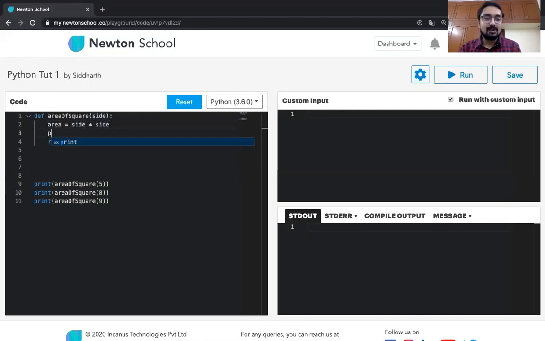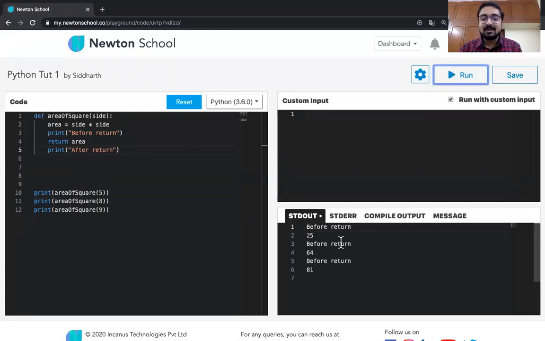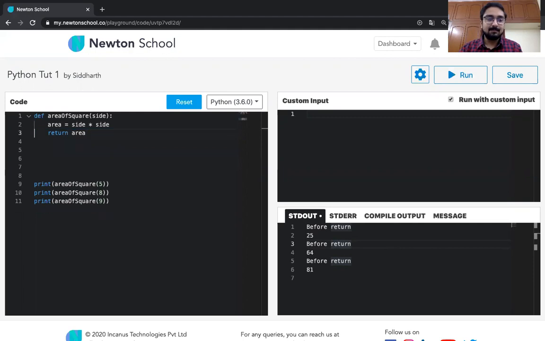Let me just demonstrate it to you. Over here, I'll write before return, and over here I'll write after return. So basically I put in two print statements, one executed before returning, and one executed after. Now when I run this, as you can see, every time the before statement runs, but not the after. So this ordering over here is very important. Everything has to happen before returning a value over here. I'll just restore it back.